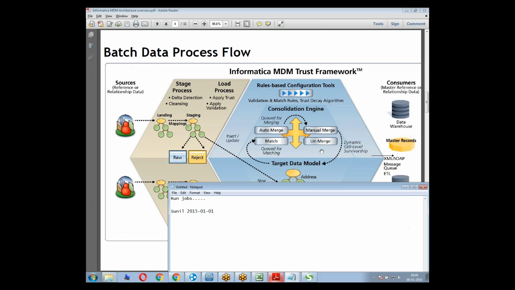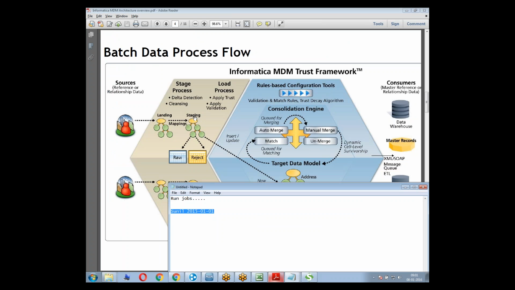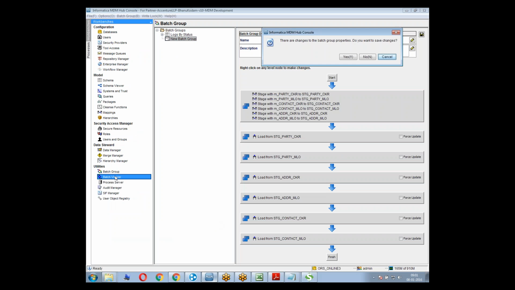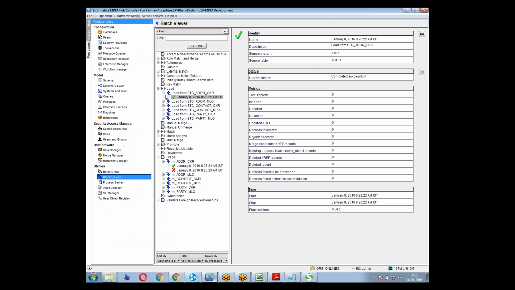But without changing anything, if I just try to rerun the job, what will happen? Informatica already knows that this row was processed earlier, and there is no change to this row. So Informatica will not process it. If you go to the batch viewer, it will simply neglect the record. You will see that it says no action. I'll demonstrate this when I load the job.